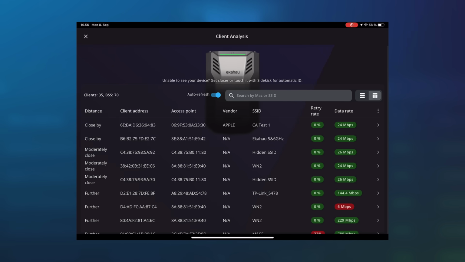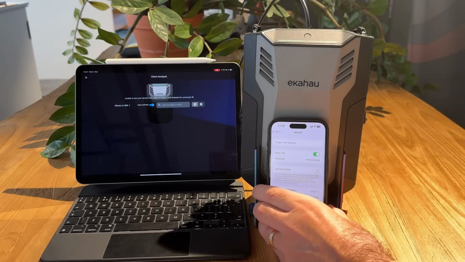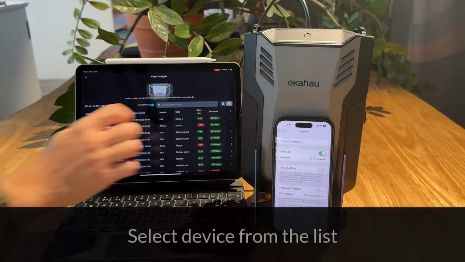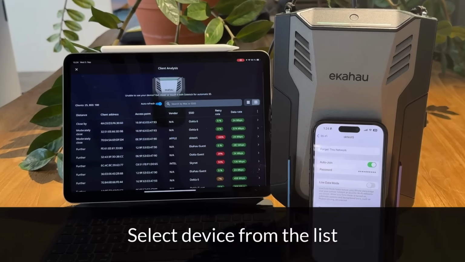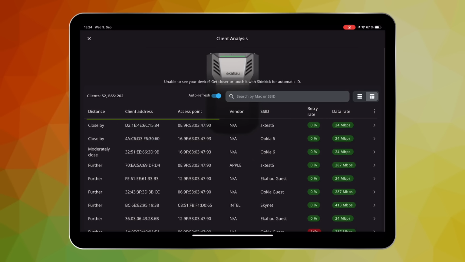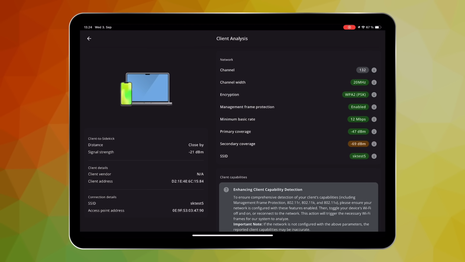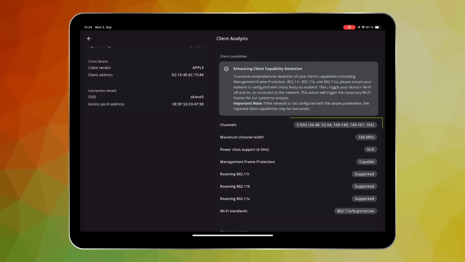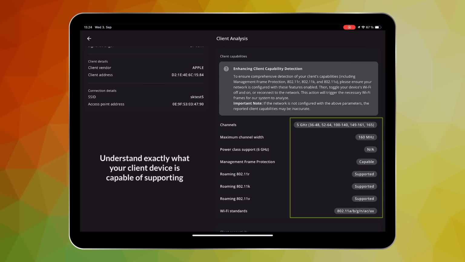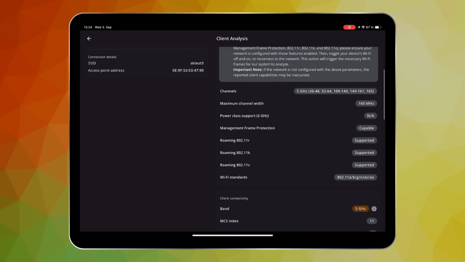Finally, what if the network is fine, but a specific user is complaining that their device won't work properly? With our client analysis tool, you can diagnose client-specific issues without resorting to time-consuming packet captures. Simply bring the troubled device close to the Sidekick 2 for a rapid assessment. The tool uses an intuitive green, yellow, red color coding system to verify connection details, empowering you to quickly understand if the issue lies with the specific client device rather than the network.